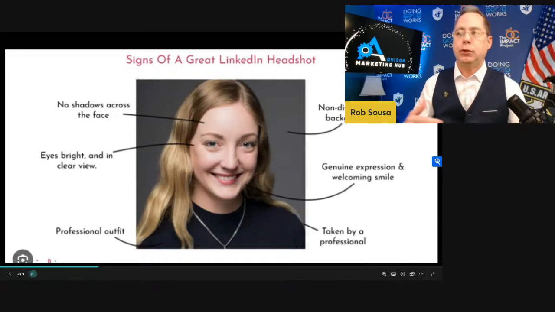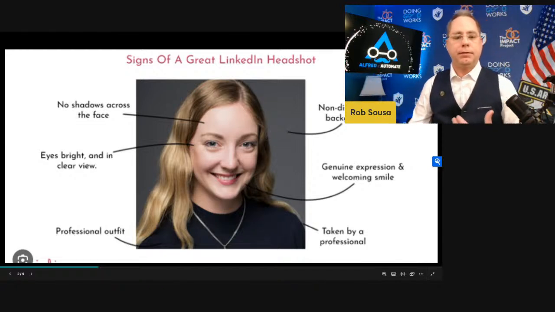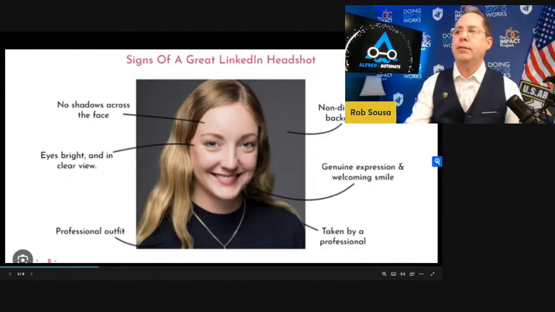It's worth it. Your photo shows up everywhere: comments and messages, invites, connection requests. Your face and your headline are going to show up on every single one of those.